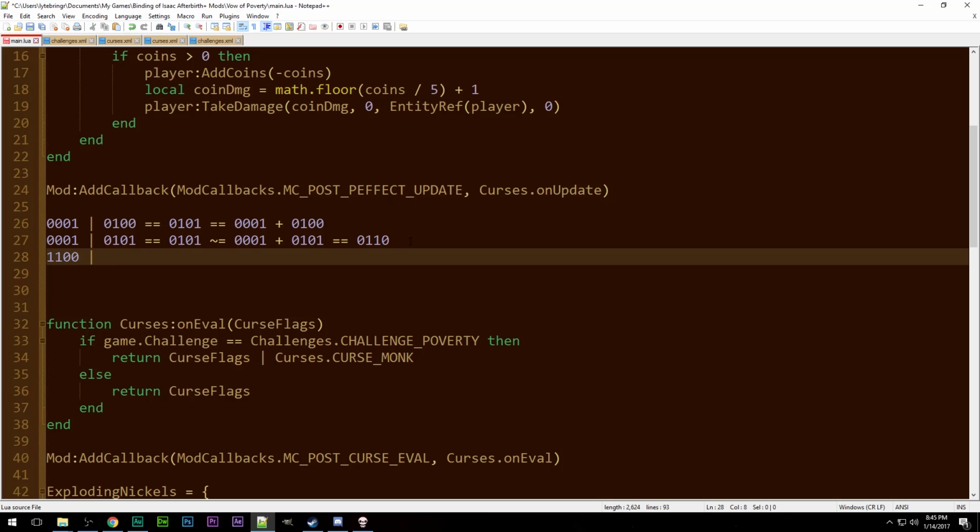Let's do one more example just to make sure you've got it. So what do we do here? They're all on. Every bit is on in one or the other. So in the result, it comes together.